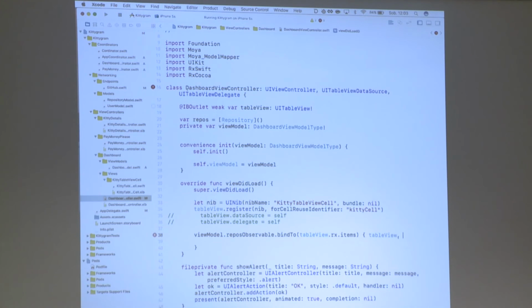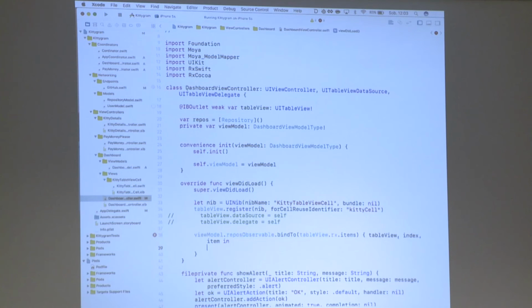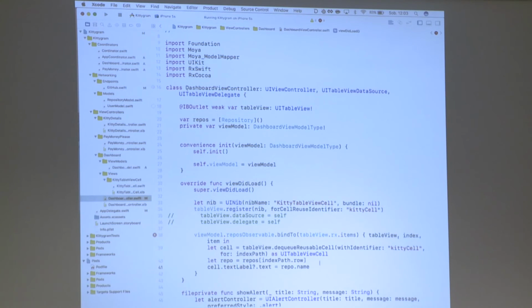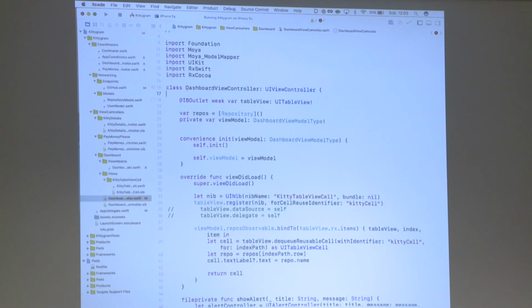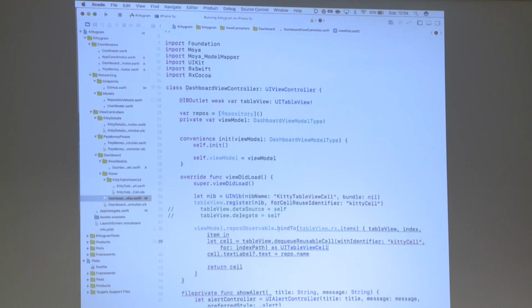So the first parameter is a table view. The second one is index, and the third one is item. And here we have to create a cell to return it in the closure. We won't really need the delegates for now, so we can remove it as well. We don't really get a repository here because we have it from an item, from this repository observable.